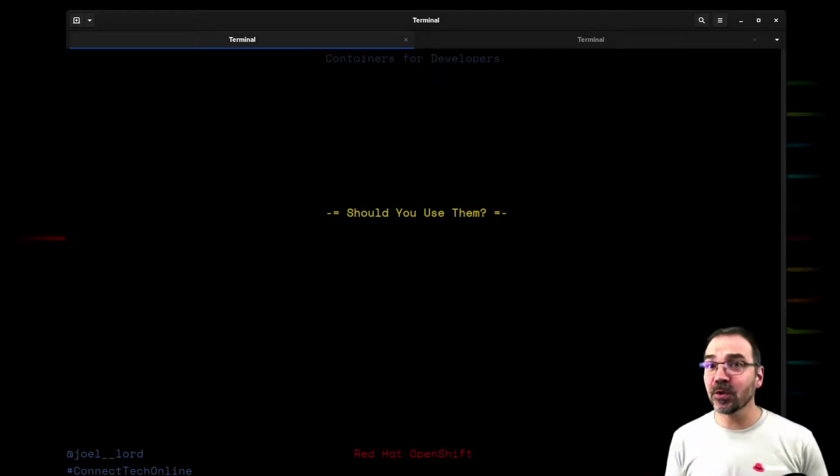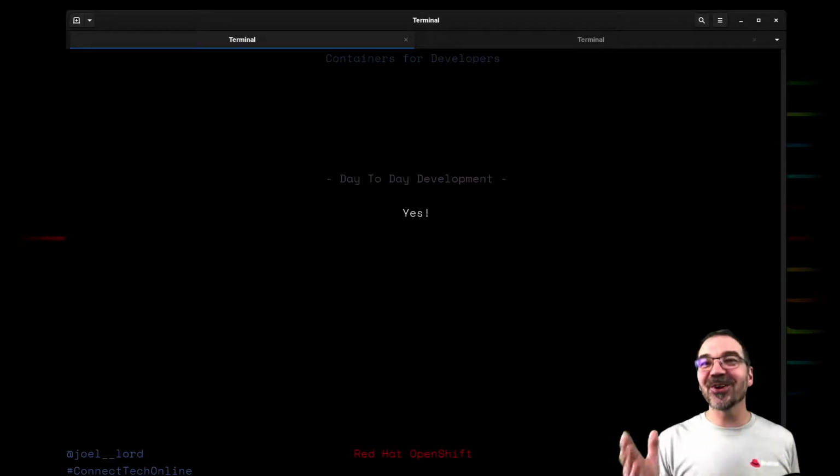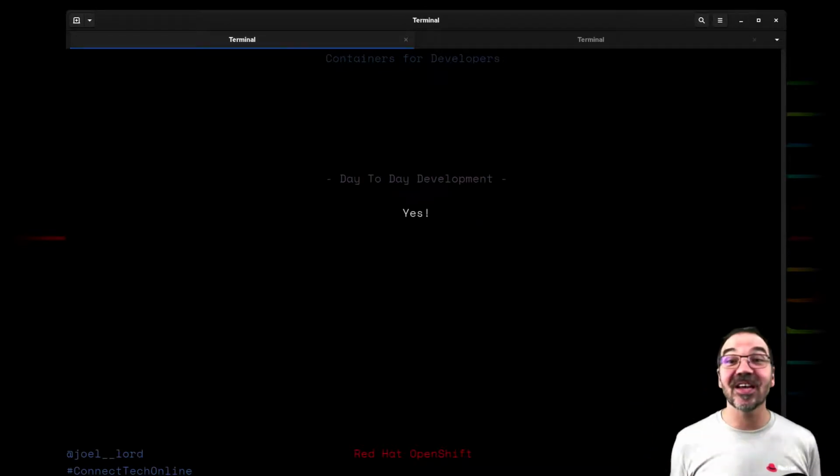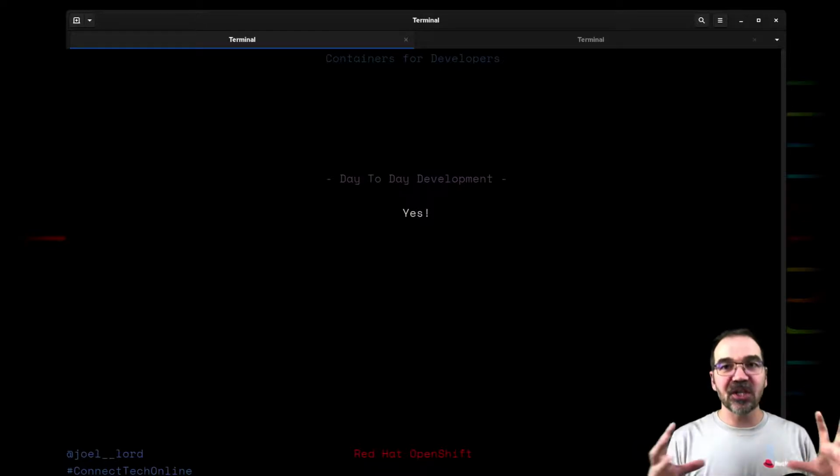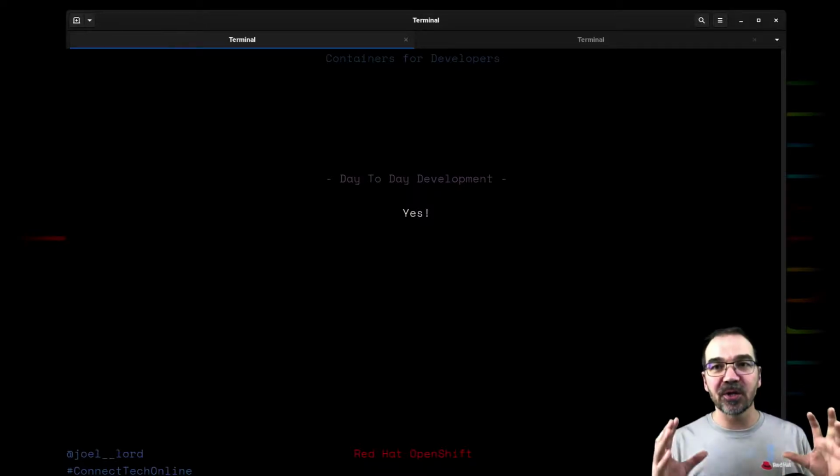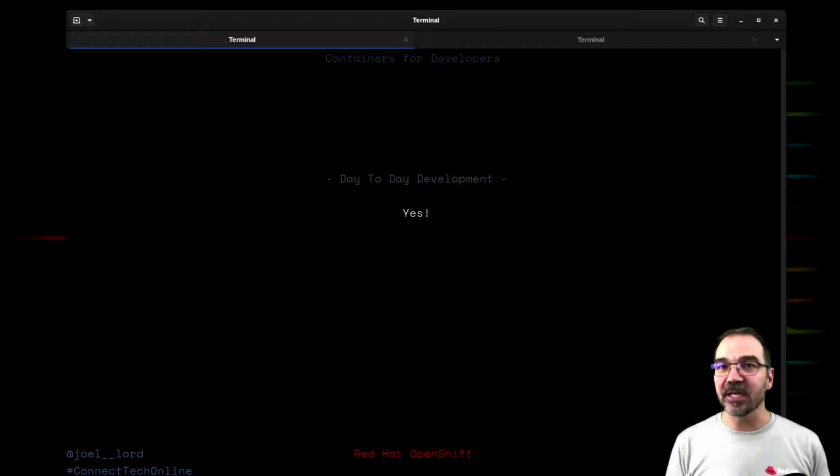So, should you use containers? Well, hopefully I've convinced you by now that for your day-to-day development, you should definitely use them. It will definitely make your life easier as a software developer. You don't have to worry about having all of your runtimes, having all of your system updated. You don't have to worry about any of that. You can just package up all that you need to run your application. It does make it a lot easier for a day-to-day development job.